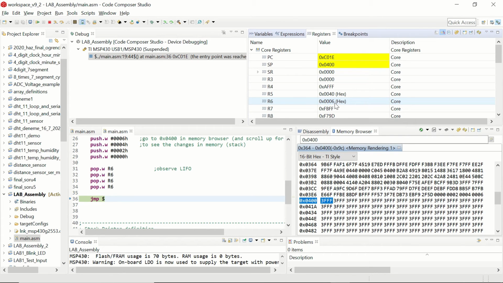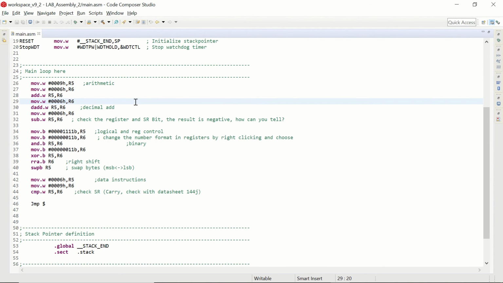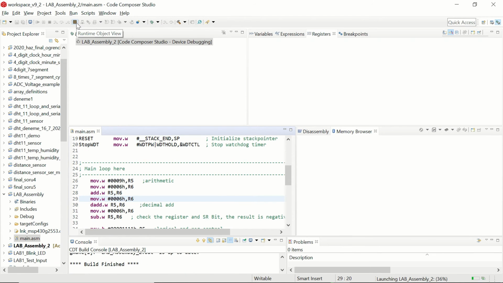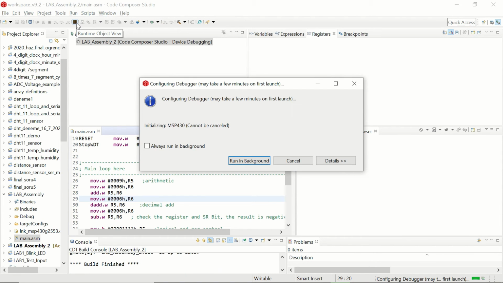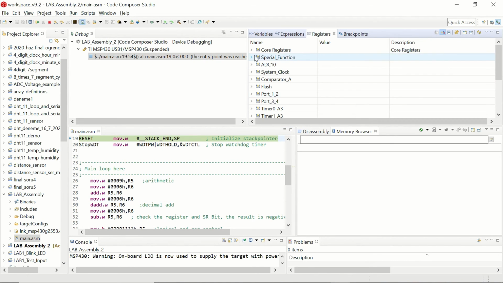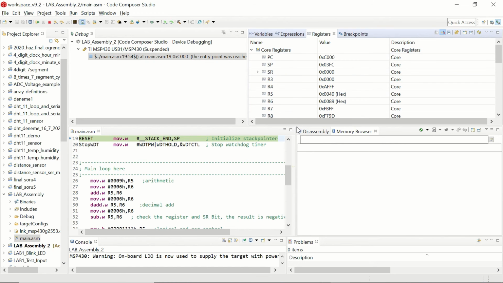Now let's go to our second example for assembly. Our second example is rather a longer one, and we are going to execute several instructions here. So let's see the main loop. We have some move commands, we have an add command, decimal add command, subtract command, we have the logical AND, we have XOR here, we have right shift, we have swap bytes, and etc. So first let's debug the code. And let's open core registers for observing them.